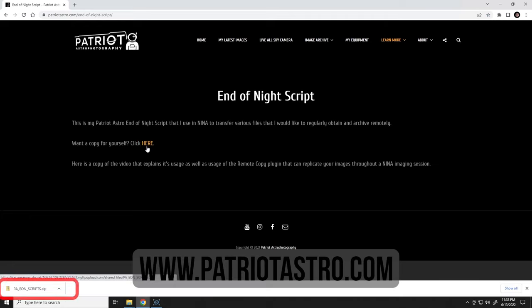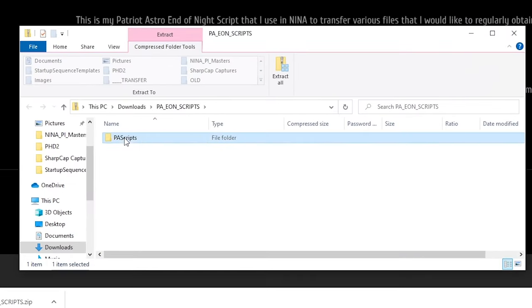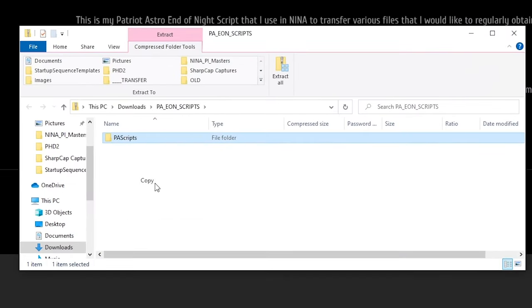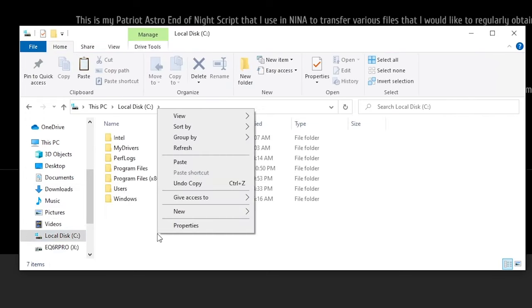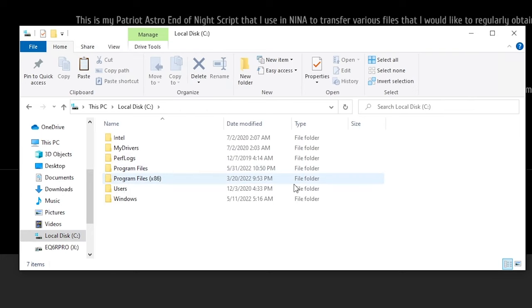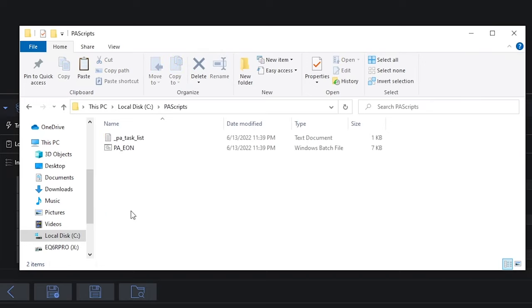Once the download completes, open it and copy the included PA scripts folder wherever you want that your user account can access on your system. I use an admin account, so I just copy it to the root of the C drive. It's easy to find, and the file path is shorter to type when adding it to a sequence. Open the new PA scripts folder, and you'll see there are two files in here. Right click, and let's edit the pa_eon.bat file.